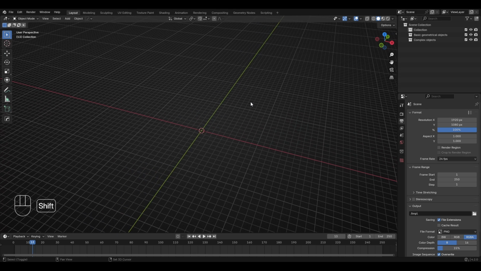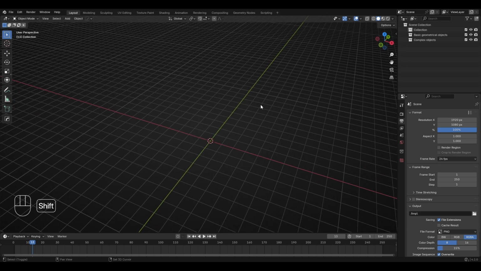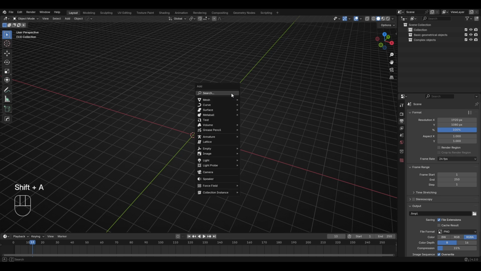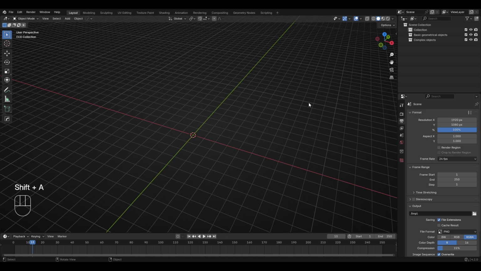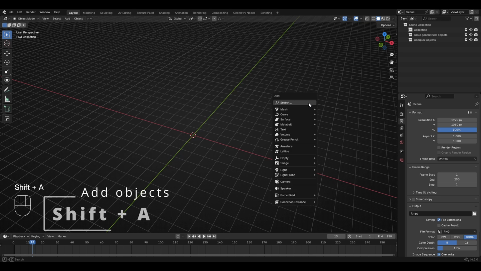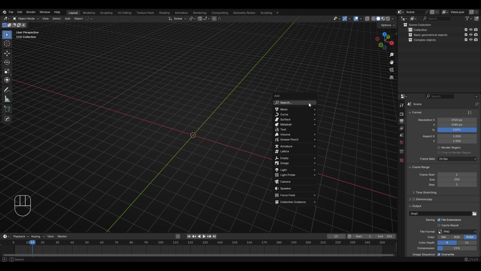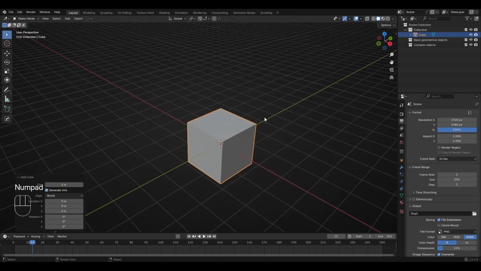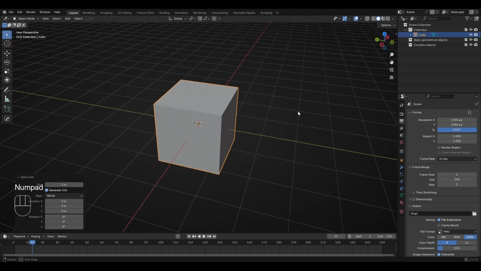Now, before we get started, what I want you to understand is the basics of the model inside of Blender. What is a model made of? So, for example, if I just add in a simple cube, remember how we do it? We do it by pressing Shift plus A. So if you want to add any object, we just press Shift plus A. Now I'll go over to the mesh and then I'll just add in a cube. There we go.